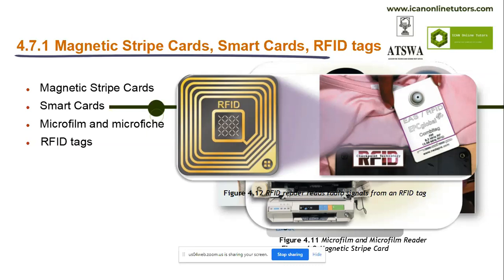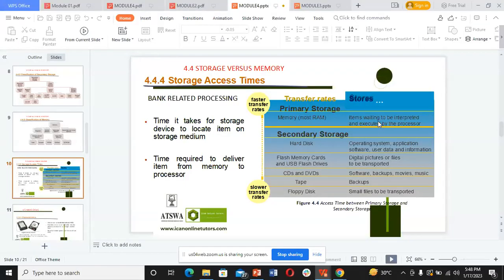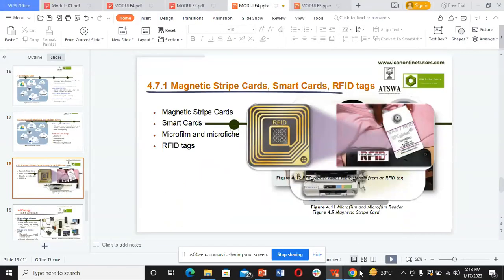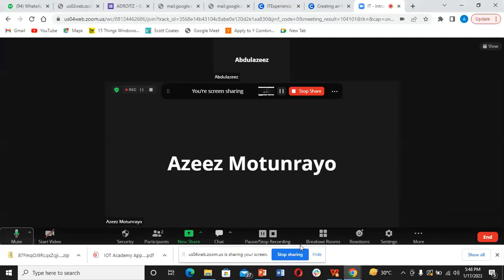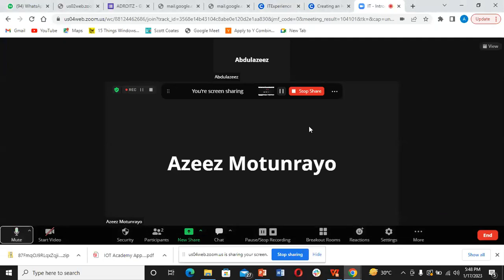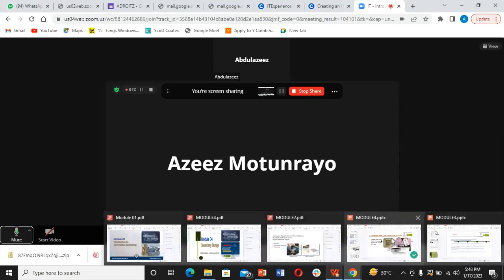Magnetic stripe card, smart card, however, I'm talking about this, but first let me confirm. Are we still recording? Okay, we are still recording. So can we come back to our recorded video?